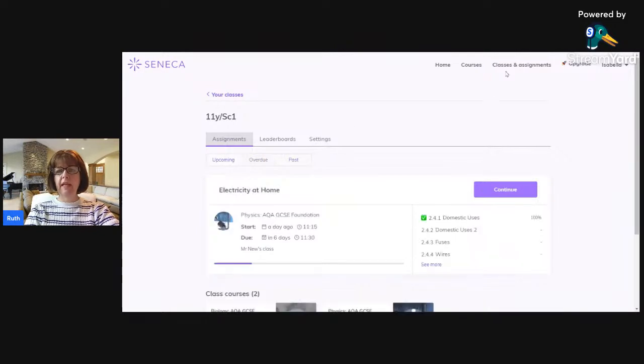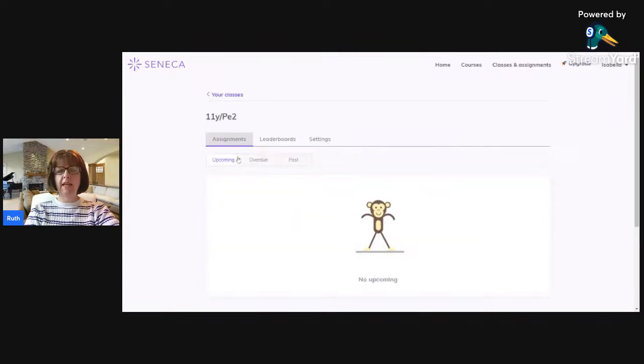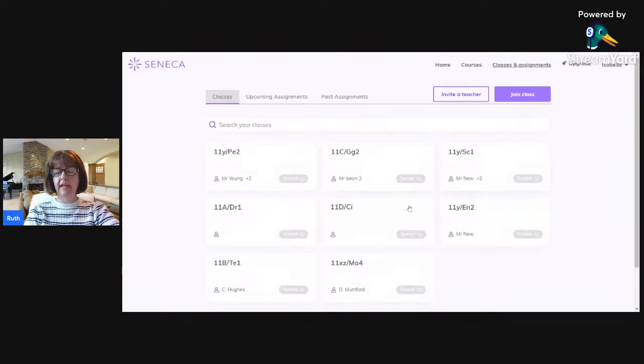in there. If they went to a class or a course where there isn't anything, they've got this little monkey and it says there's nothing there. If you haven't remembered to post the assignment or copy it into Google Classroom, Teams, Class Charts, whatever homework platform you're using, if you simply write your homework is on Seneca, they should automatically be able to find it by logging in to join their class.